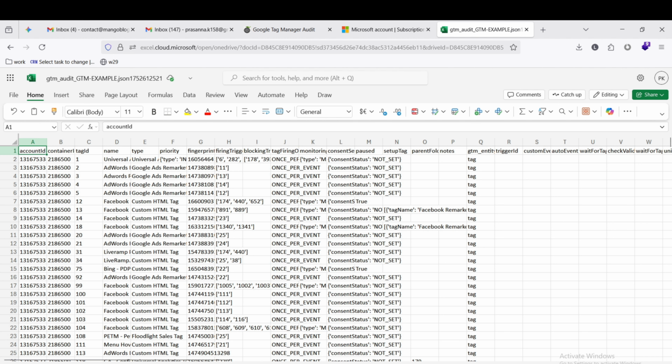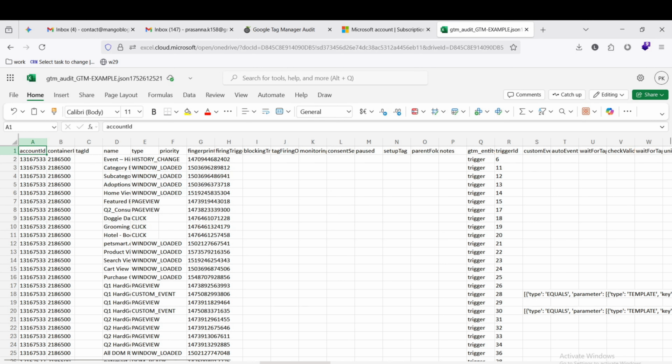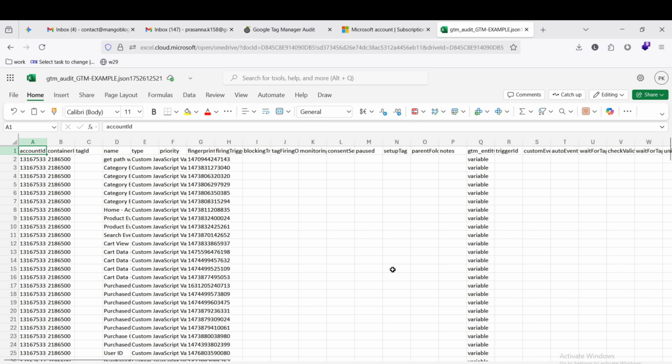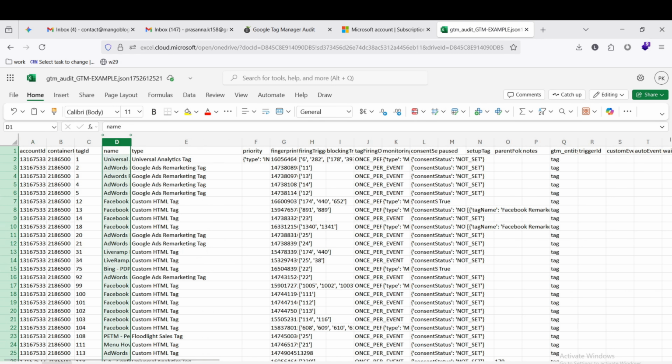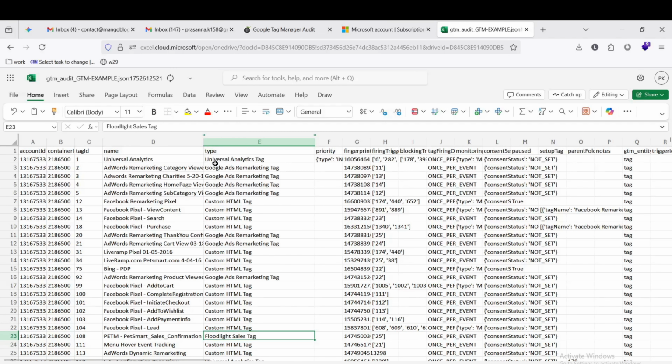Here I have all of my tags, all of the triggers, all of the variables. There you go. So that's how you can get really nice information about your Google Tag Manager container.